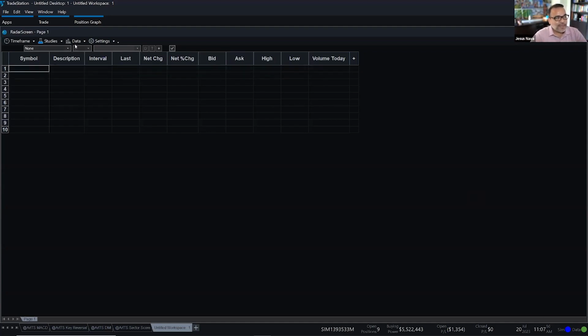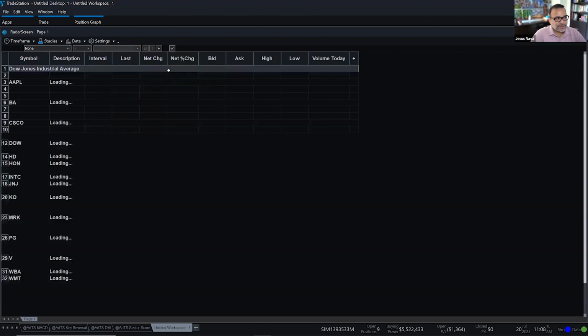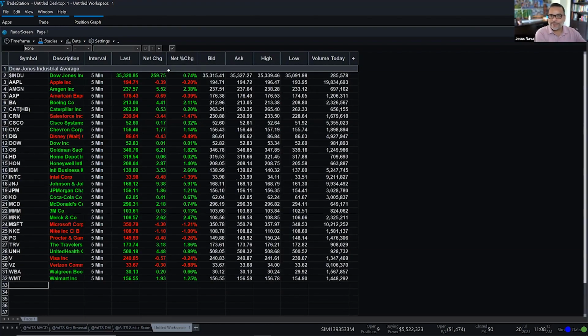I'm going to add here a list of symbols from the data menu. I'm going to go to the symbol list because, to make your use of RadarScreen a little bit simpler, TradeStation has these prepackaged lists of symbols that you can add right out of the box. And it's convenient. So I can select, for example, the Dow Jones Industrial. And then you see I get the 30 symbols that make up the Dow Jones Industrial, and they get added to my RadarScreen at once. Not only that, all these symbols are updating in real time because I have all the data subscriptions to stocks.